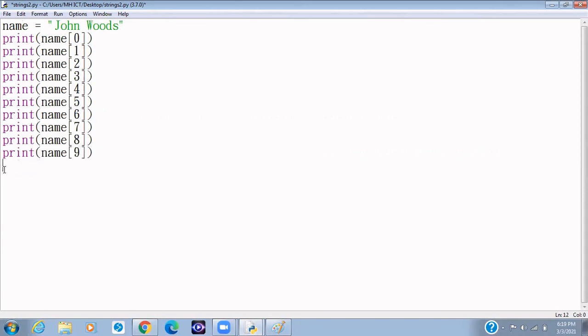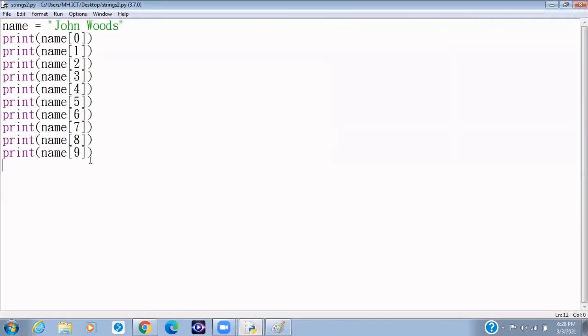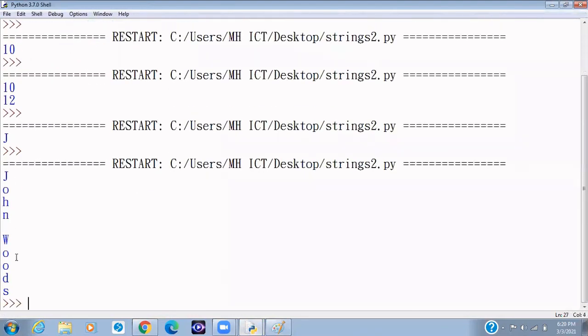So now this is going to go like this. Now we're telling it to print index 0, 1, 2, 3, 4, 5, 6, 7, 8, and 9. Now let's run that and see what our output looks like. So when we run it now, it's going to give us what? John space Woods. So now that is how to use index in strings. Don't worry, this is an introduction. In the next video, I'm going to be looking at some other functions in strings, okay?